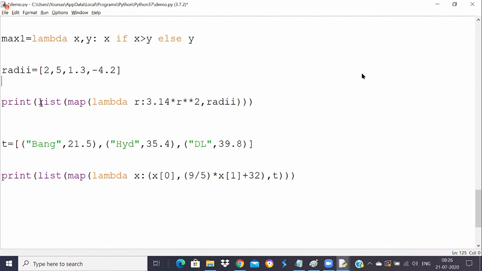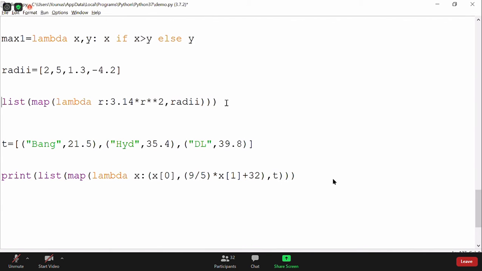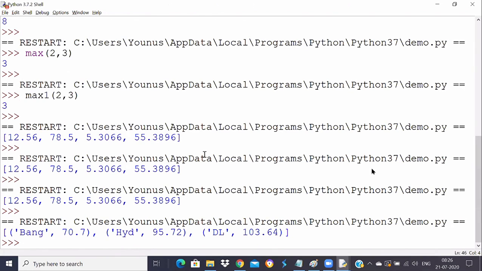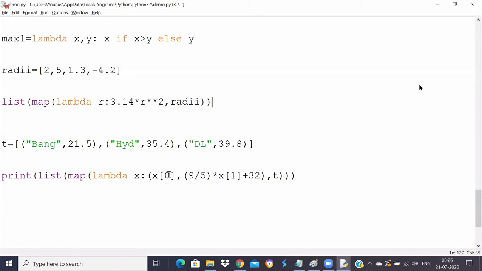I don't want to print this, so I will not write print here. Now run the code. You will see that all the temperatures will get printed in Fahrenheit: 70.7, 95.72, 103.64. x of 0 is necessary because I have to keep the first parameter, the city names, as it is.